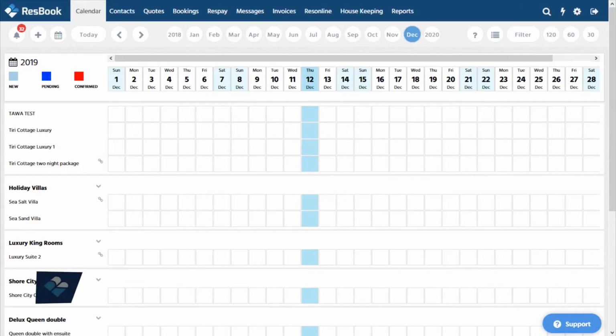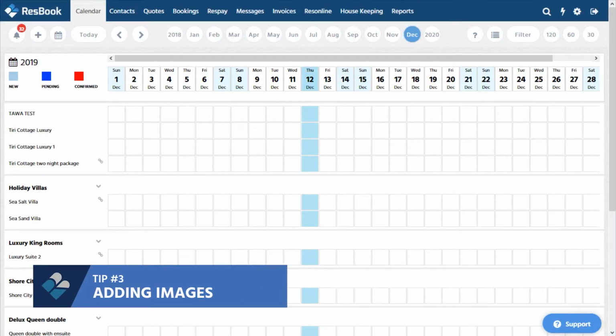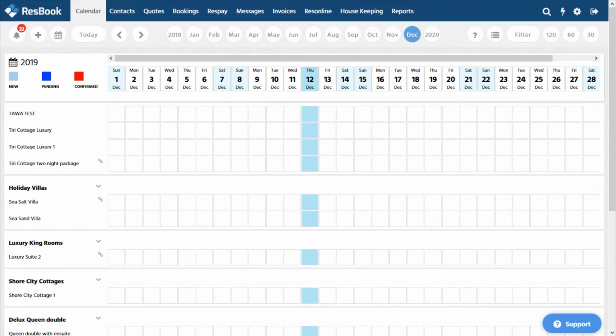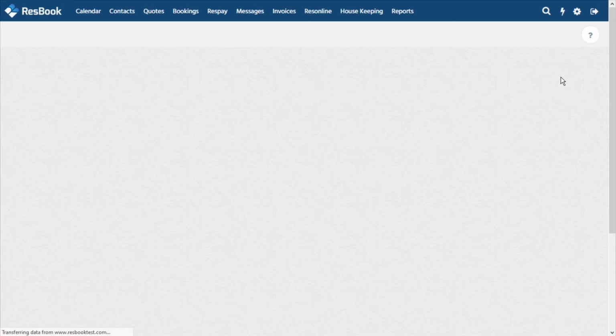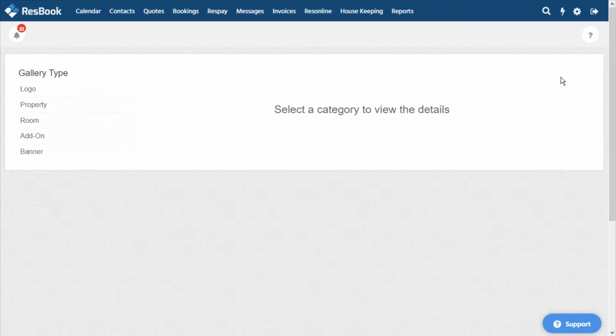Tip 3. Adding images. Imagery is a great way to inspire guests as they book. In ResBook, you can add photos in multiple places throughout the booking process. Firstly, head to Settings. Click on Photo Gallery. This will access your photo gallery for all your options.